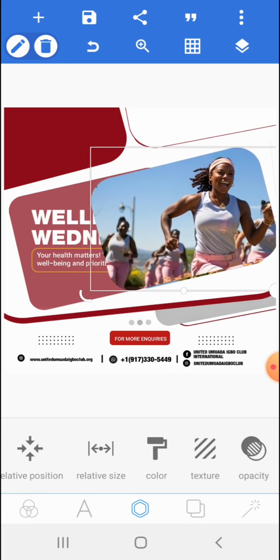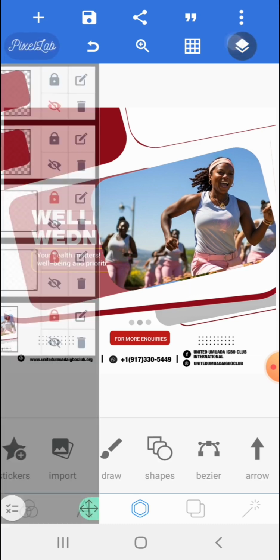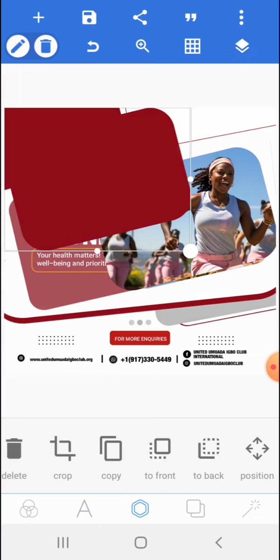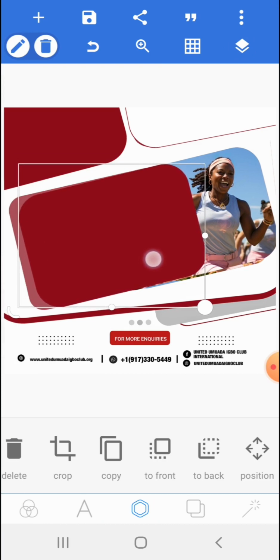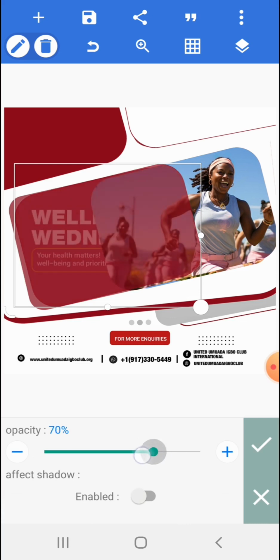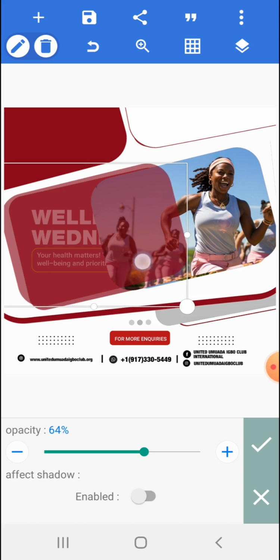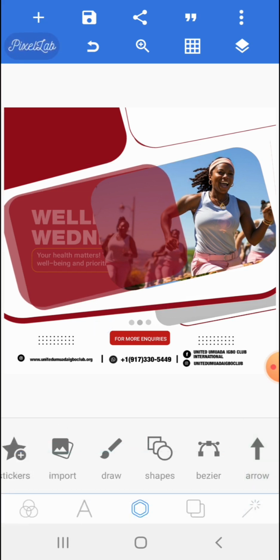Then I will copy this. Okay, don't need to copy, I already copied one here. Now I will open this one, bring it down here. What am I going to do now? I will reduce the opacity of this one. Right, reduce the opacity of that one.